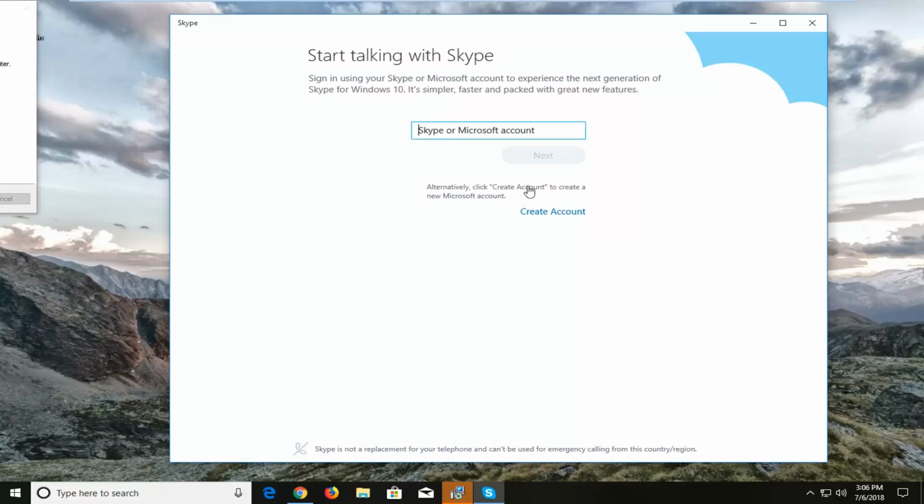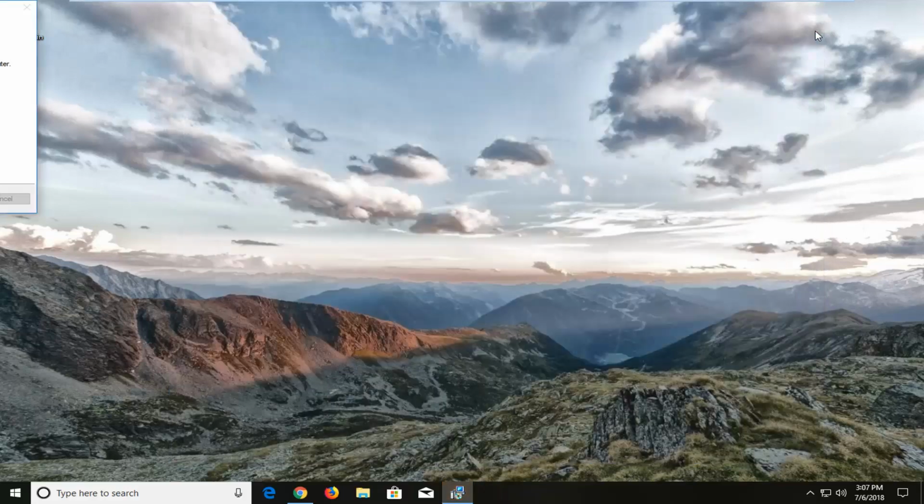Okay, so at this point, just enter in a Skype or Microsoft account if you already have one. If you didn't, just left click on Create Account. And that's pretty much it, guys. Very straightforward. And again, just go ahead, follow the on-screen instructions here, and you basically will have Skype set up already on your computer. So I do hope this brief tutorial was able to help you guys out.